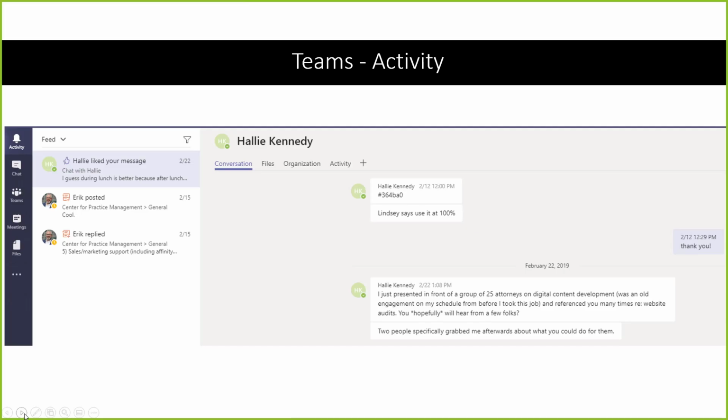So I'm actually going to walk you through the interface of Teams, just from top to bottom, and show you what it looks like. This won't take too long. There's a lot of functionality in here, but it's pretty straightforward.